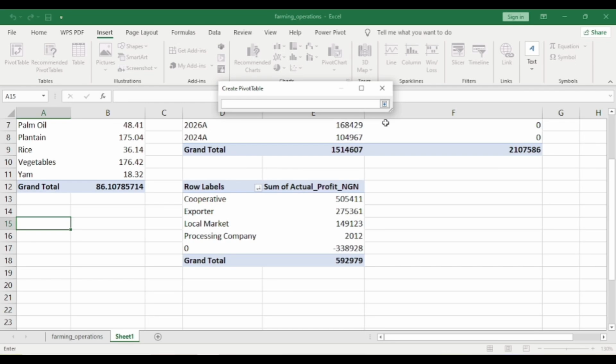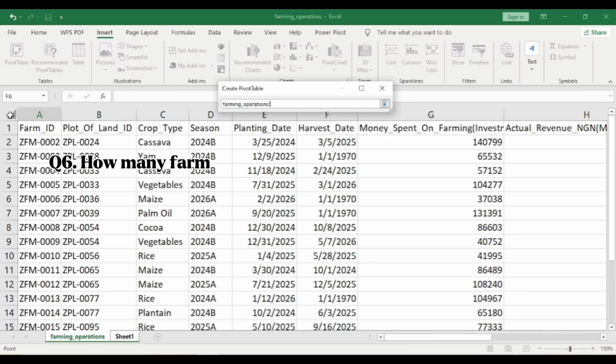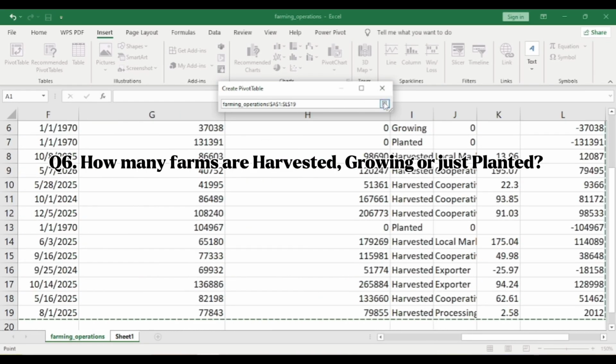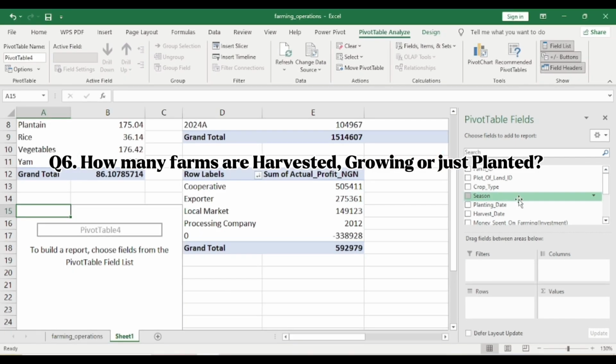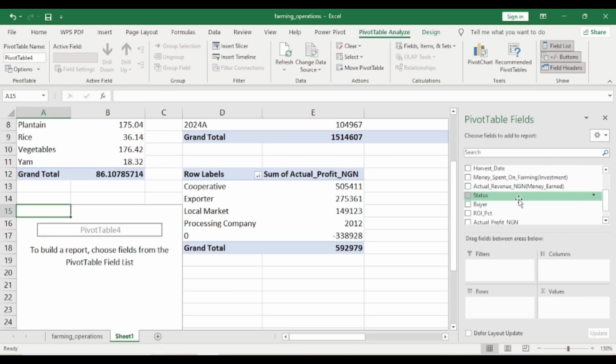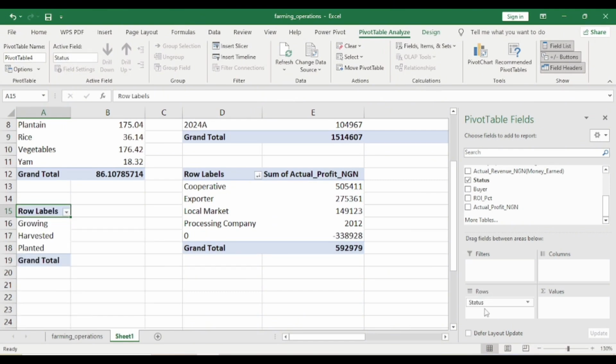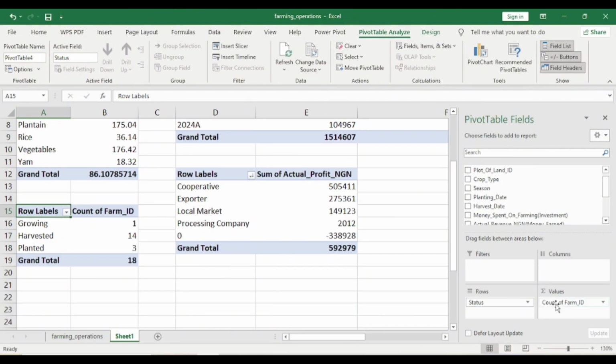Now the next question to check is how many farms are harvested, growing, or just planted? And then I do the same thing by dragging the status column into the rows field and farm ID into the value field. Then I go straight to value field settings and change it to count. So I now have a clear count of farms at each stage. It is simple but very powerful for operational decision making.